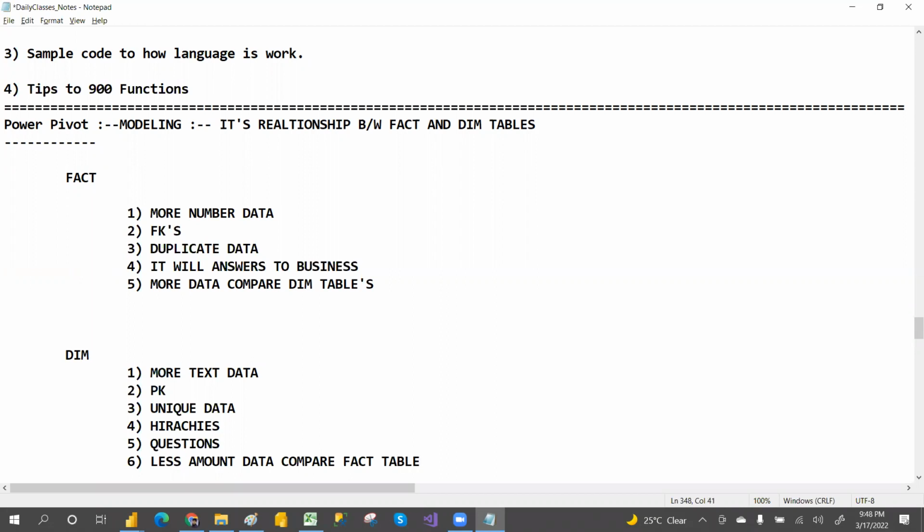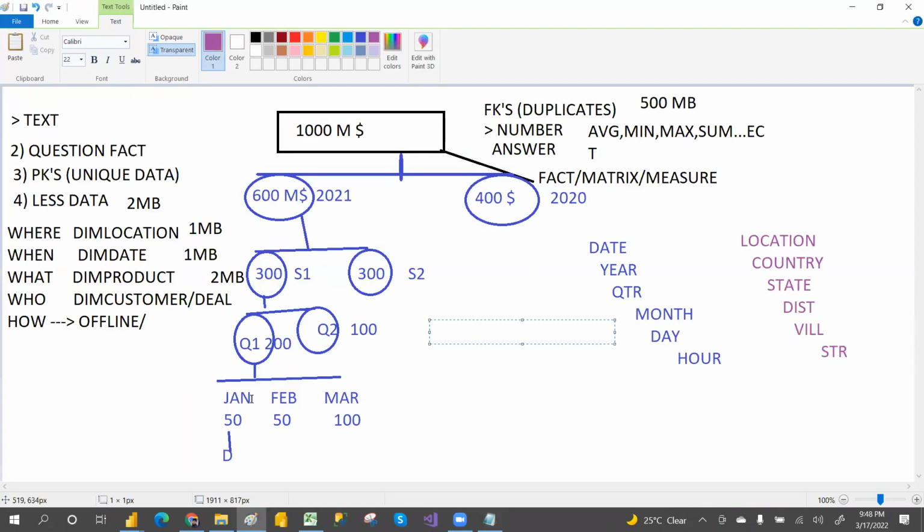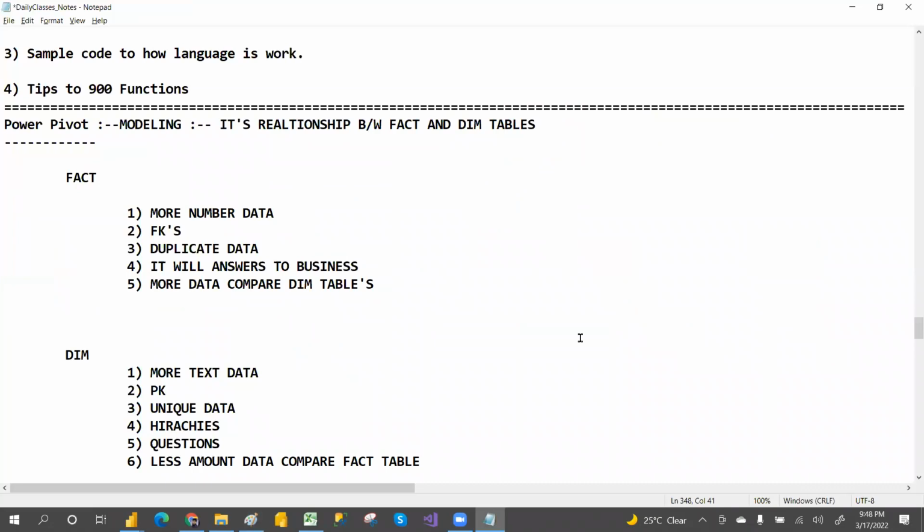What else? Any point missing? You can go here and see: primary key, questions, text data. So every point is covered now. Hope, guys, everything is clear on how the fact table and dimension table look. Hope you enjoyed the session of the modeling part. It's a simple definition, guys.